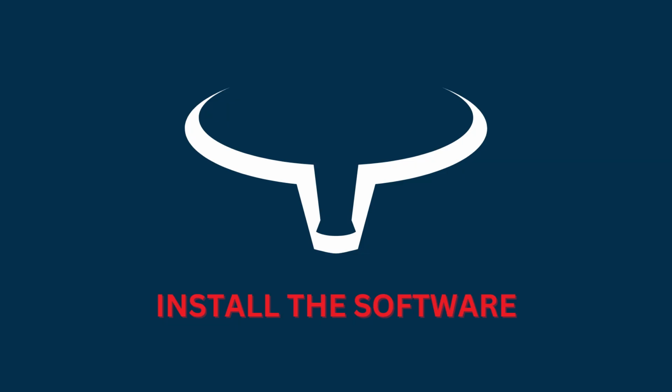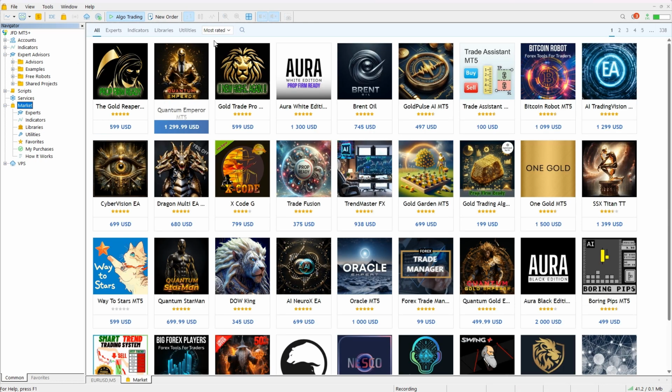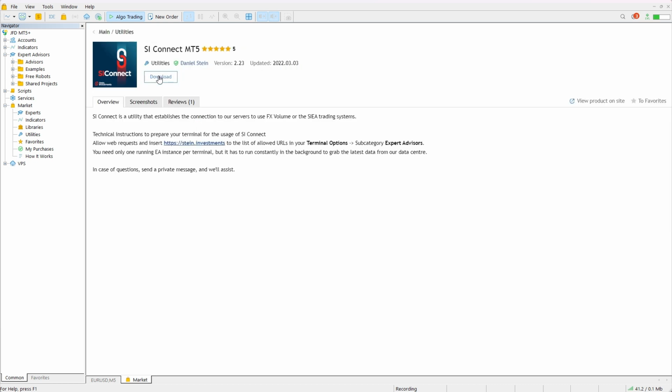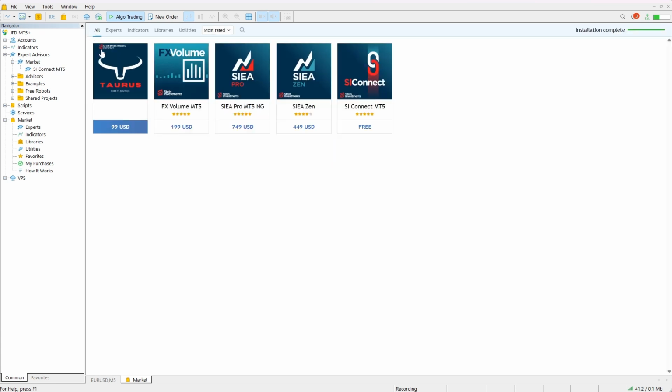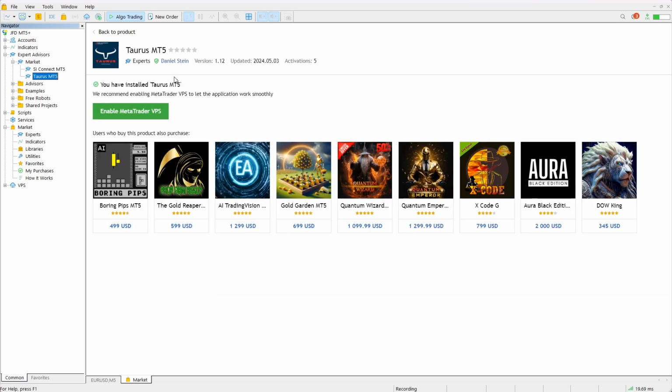Now let's install TAURUS and SI Connect. To install TAURUS and SI Connect from the MQL5 Market, navigate to the Market tab and enter SI Connect in the search field. Click on the SI Connect logo to access its product page and download it to your terminal. Go back to the overview and do the same with TAURUS. Download the free demo of TAURUS to test it in the strategy tester of your terminal.